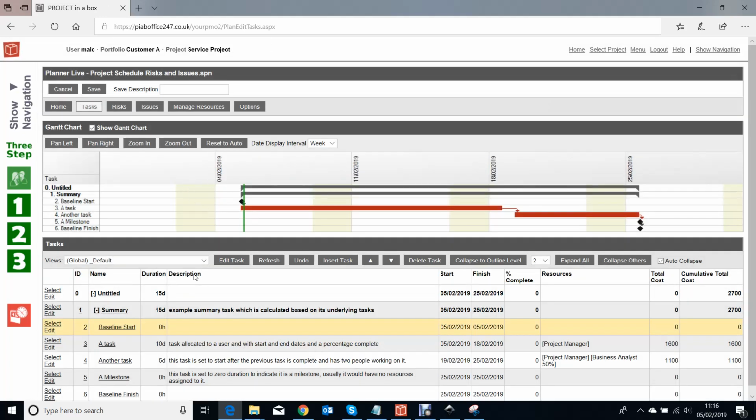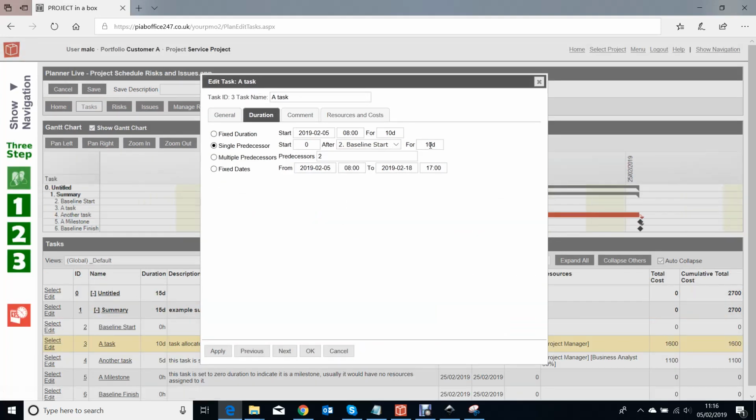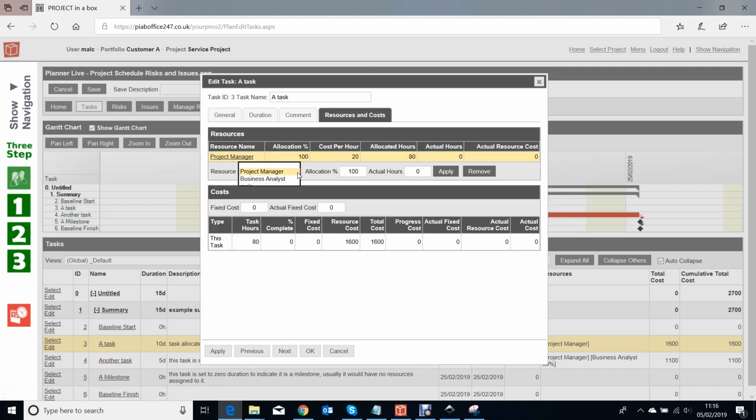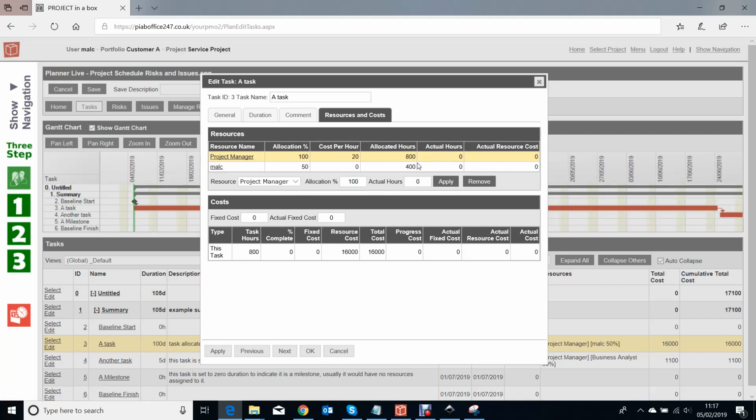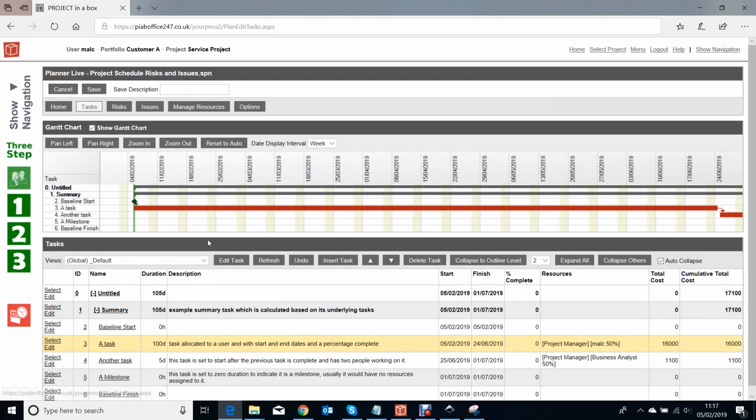I'm going to come to a task below, and I'm going to edit that. I'm going to change its duration to perhaps be 100 days, like that. And I'm going to add some resources to it. So I'm going to add myself to that, and I'm going to say I'm going to actually be working on this for 50% of the time over the next 100 days. It works out how many hours that are. If I had to put in a cost rate for myself, it would include me in the cost calculations, etc. for this project. So that's done there.